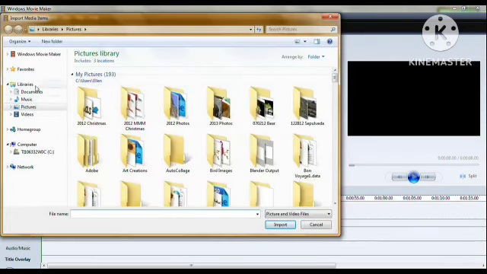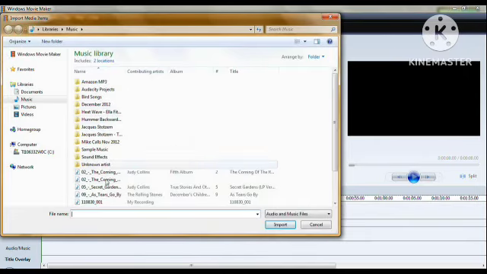It goes to your pictures library. Or here's the Windows Explorer from Windows 7. You can always go somewhere else. And same thing with your music. So open your music library, and so it's very convenient that way.